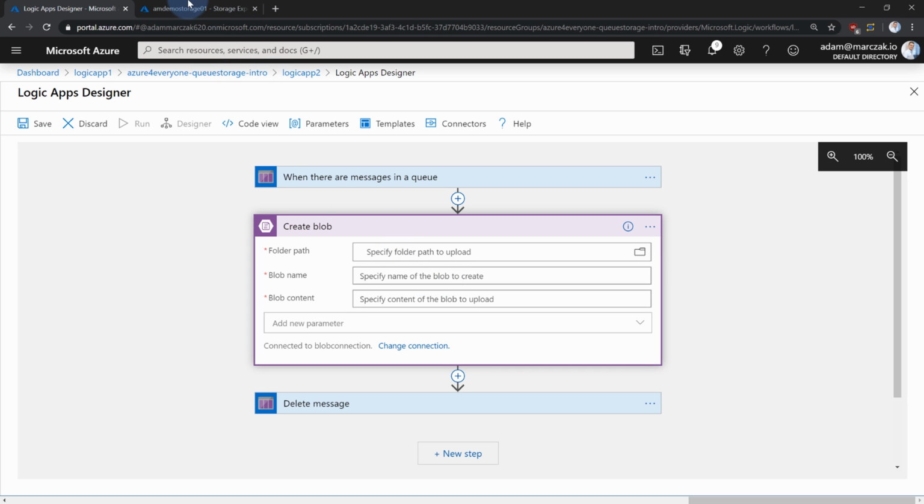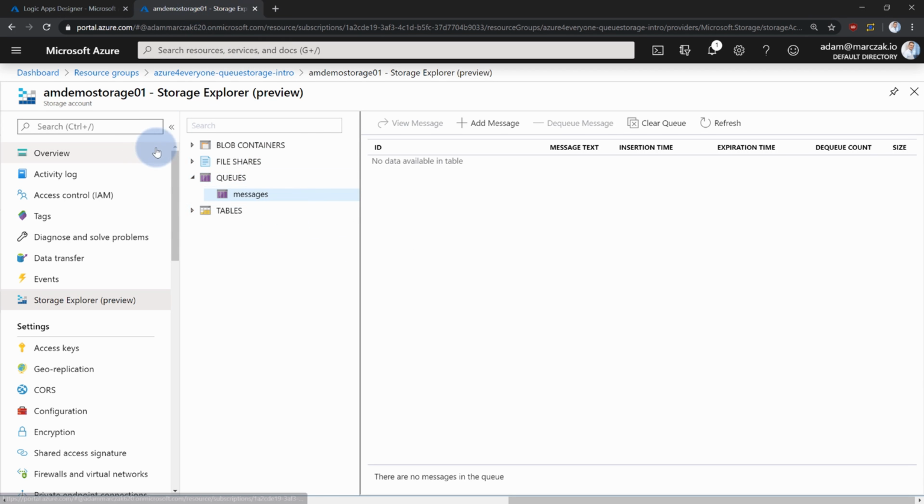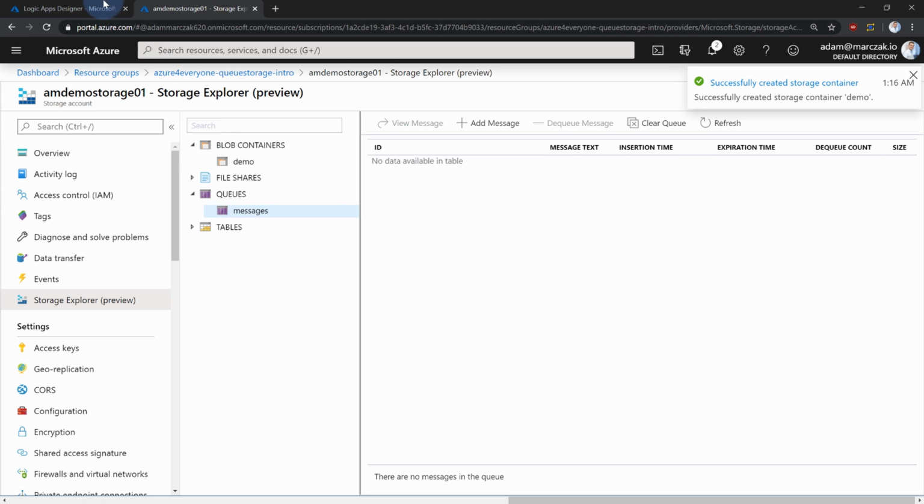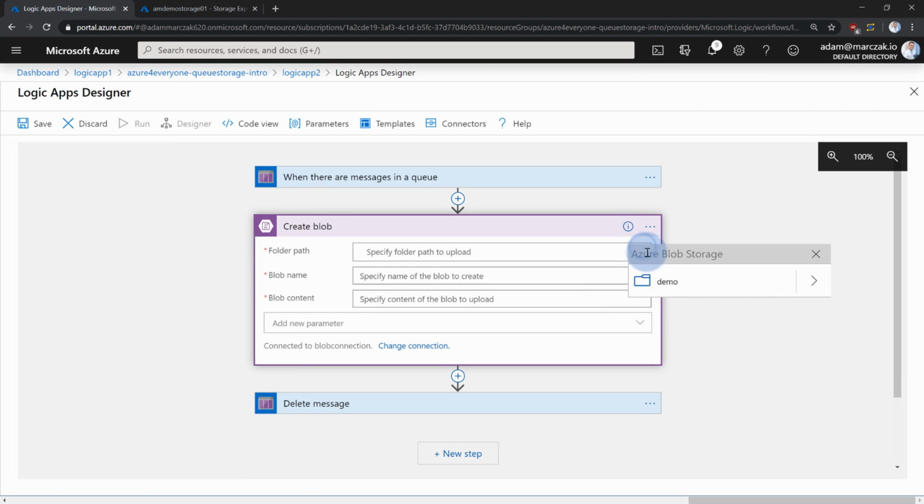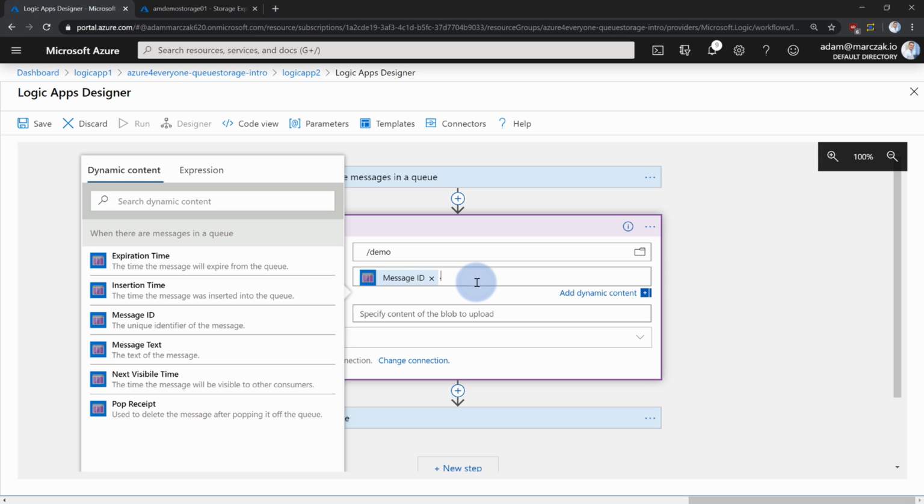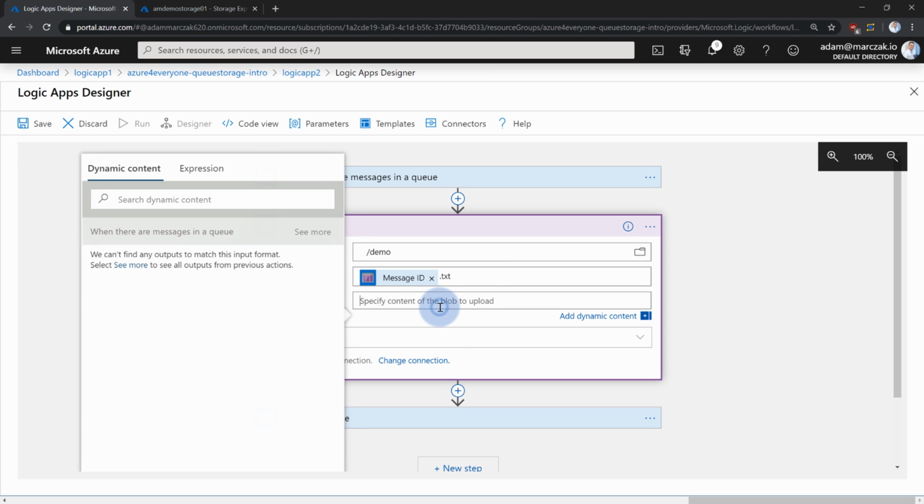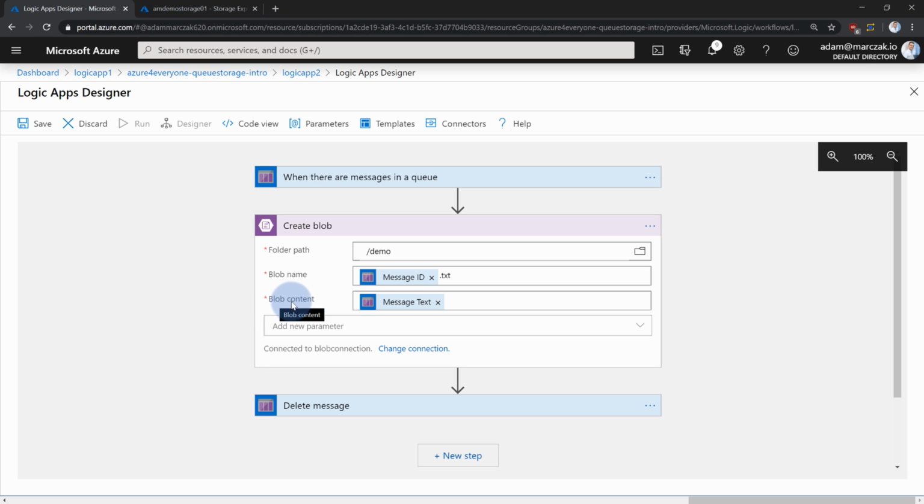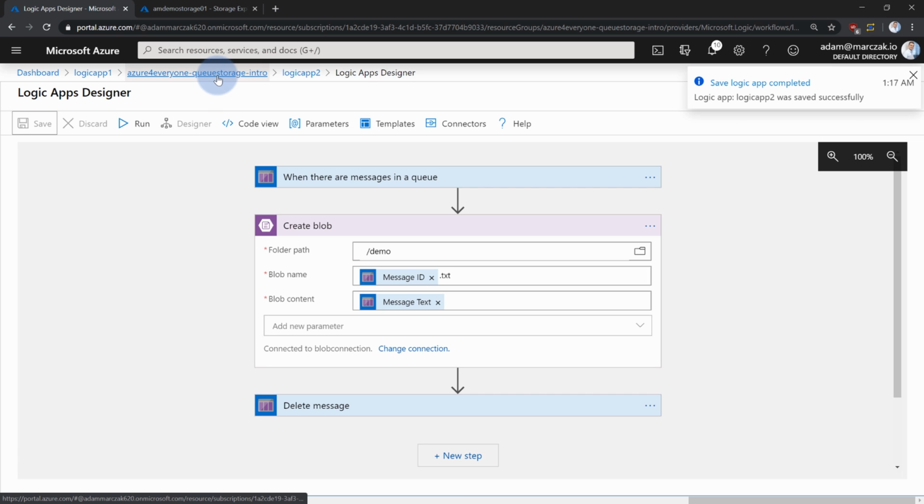Right now we don't have any container, so we need to go back to our Storage Explorer and create a new Blob container called demo. And inside of this container, we're gonna store our files. We're gonna name that file randomly. We can, for instance, use message id.txt and then use the content. So we need to click see more and get the message text to use it as a blob content. Let's hit save and rerun the LogicUp 1.